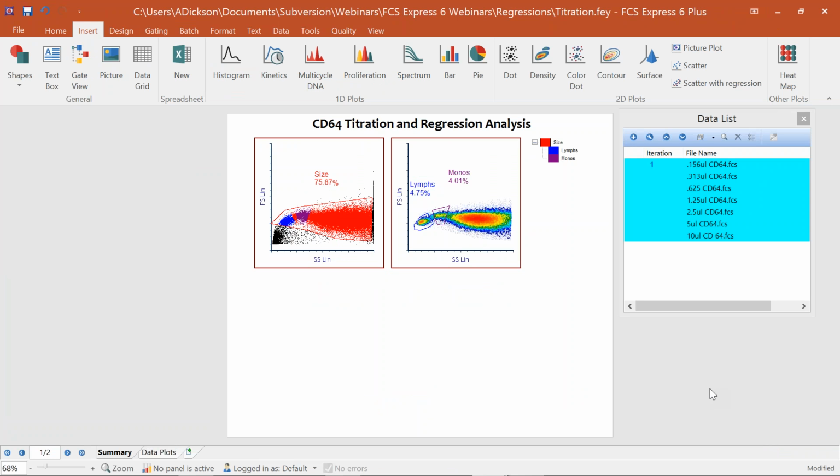Now, oftentimes when you're doing a titration experiment, you may be simply exporting the data out, copying and pasting it, trying to just eyeball essentially where the curve plateaus. But in FCS Express, we can actually build in all the plots and gates, use a spreadsheet to insert that information, plot it in the regression plot, and then actually interpolate the optimal amount of antibody to use, which is what I'm going to show you how to do now.